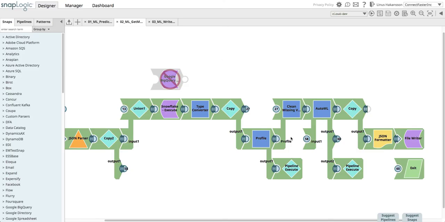Now, coming back to our pipeline here, what we do with the actual model that we have here in JSON is that we essentially just convert it into a binary file, and then we save that as mymodel.json.